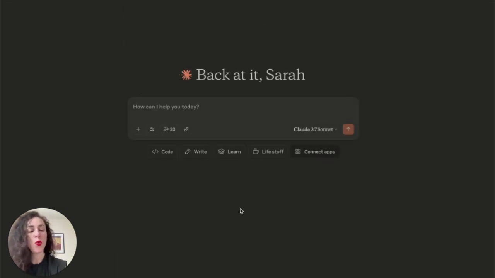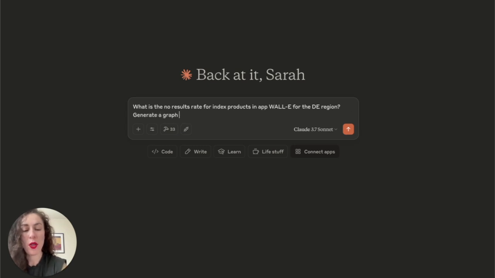So Algolia provides you with a ton of really insightful analytics to understand your users and how they interact with your search. And this is where Algolia MCP and Claude come in really handy, because they are able to take that complex information and turn it into clear visualizations. So this is what we are going to try right now. We're going to ask it, what is the no results rate for index products in app wall E for the DE region? Generate a graph using React and recharts.